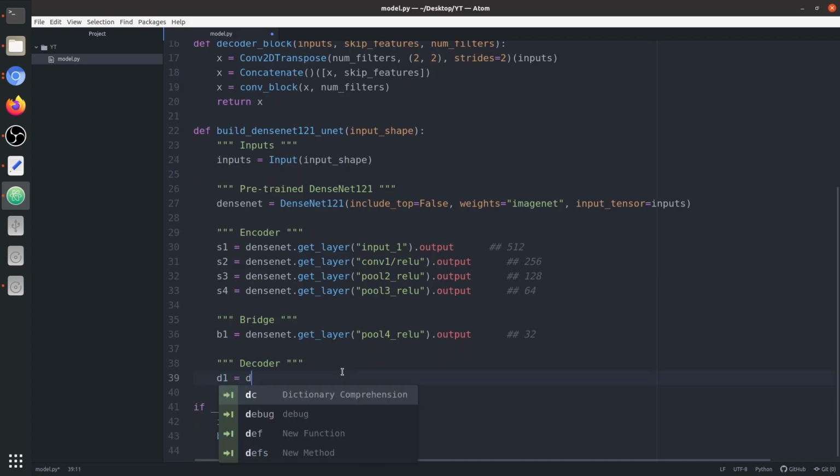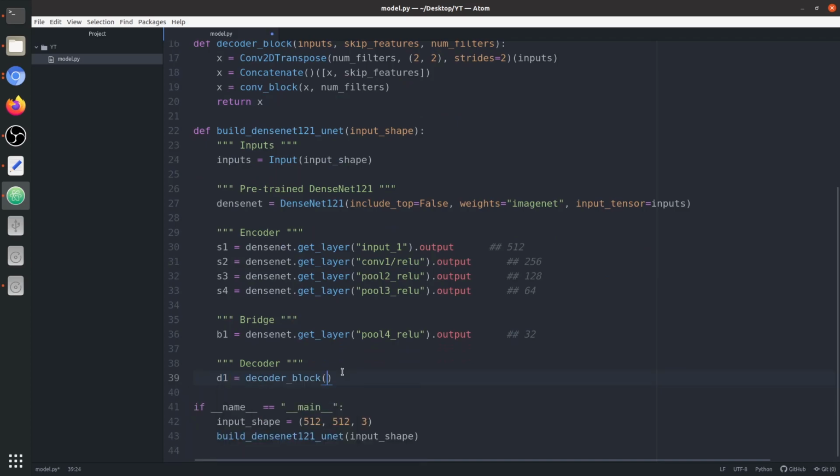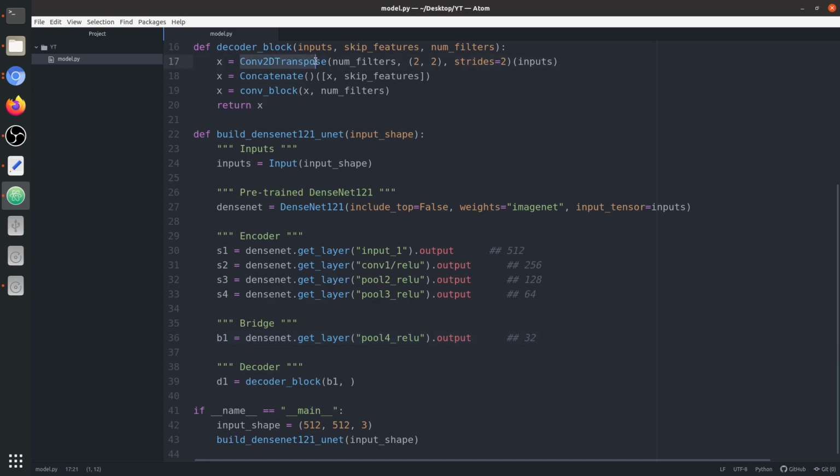D1 is equal to decoder block. Input is going to be B1. B1 has a shape of 32, so this B1 goes to the transpose convolution and becomes 64. Now we need a skip connection with the shape of 64. I can see the last skip connection, S4, is of shape 64. So we can say S4 here, and the number of filters we can say 512.